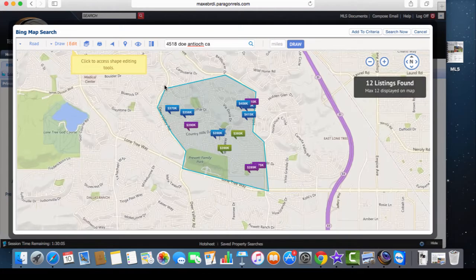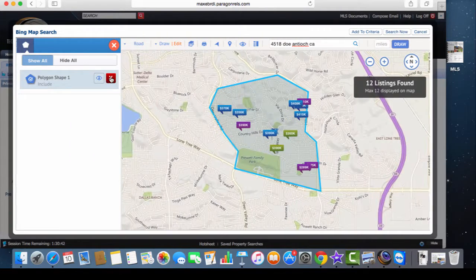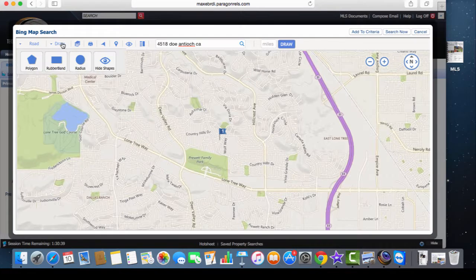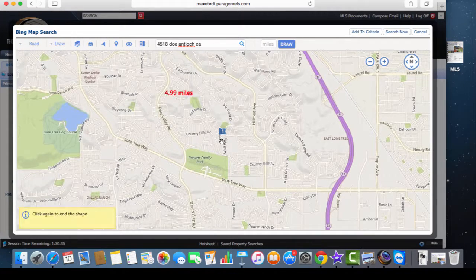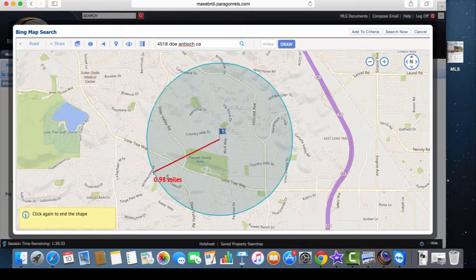If you know that just this neighborhood has the only properties that are comparable, and you can't compare the other neighborhood next to it on the other side of the main road, then you do this. But if you're in a general area where it's all very similar, like Antioch is very similar right here, I do a radius. So from right here, I would go almost a mile.